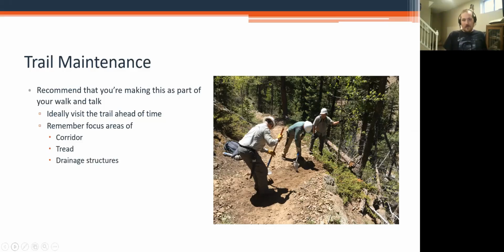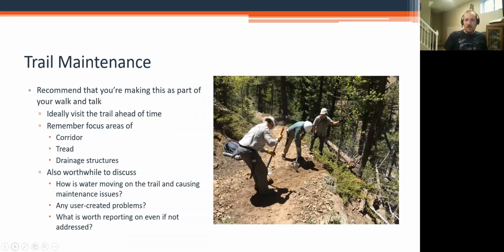And so focus areas are corridor, tread, and drainage structures, but it's also worthwhile to discuss how water is moving on this trail and causing maintenance issues. Are there any user-created problems that are coming up? And what out here is worth you reporting on even if you're not addressing it, like a blowdown or a major blowout in some structure, whatever. So these are the types of things that you're covering in the walk and talk.